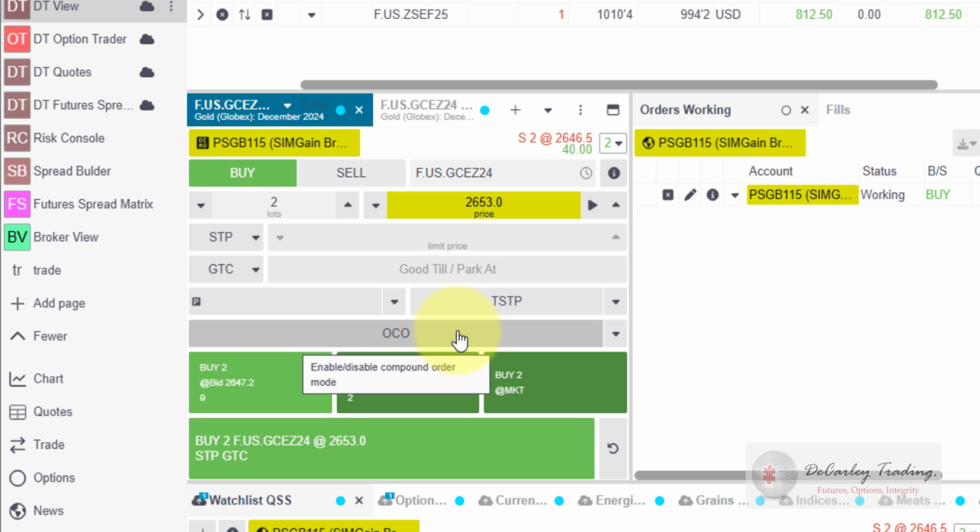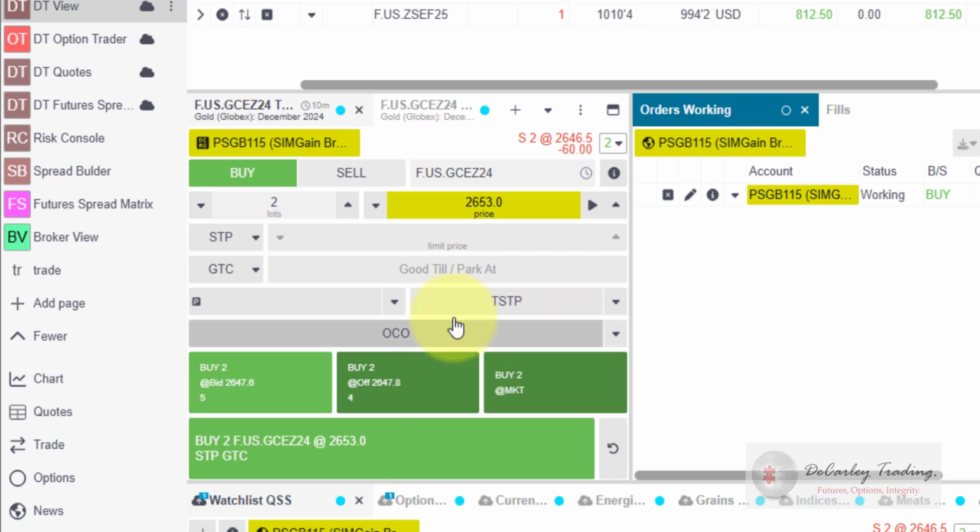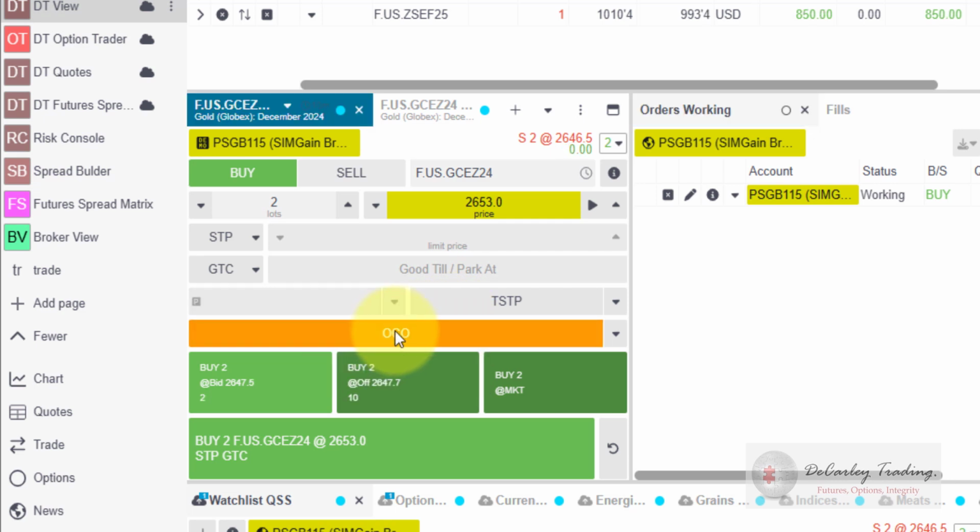You can also enter OCO orders, create brackets. Again, we're going to do this in a different tutorial. We're trying to just keep this one simple to order entry. But if you did want to enable brackets, you could highlight it. And you could even highlight it as a bracket and a trailing stop. So you could do those simultaneously if you'd like to.